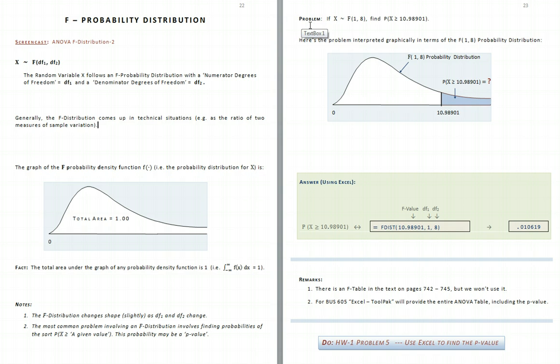Here is a problem. The random variable x here that we're thinking about is actually the MSA over MSW that we talked about in our analysis of variance hypothesis test. If x is distributed with an F distribution with 1 degree of freedom for the numerator and 8 degrees of freedom for the denominator, find the probability that x is greater than or equal to the number 10.98901. This is the p-value for our two-store example.